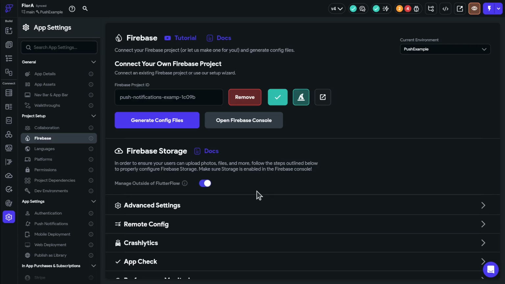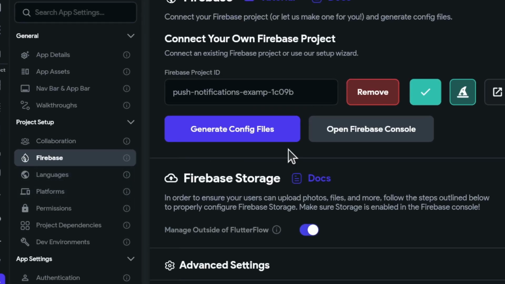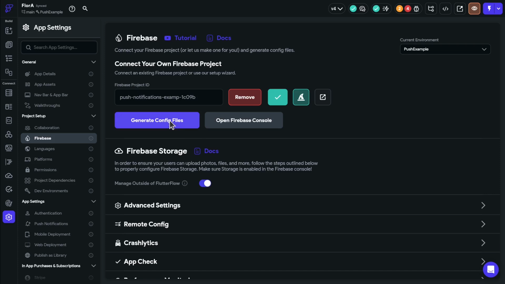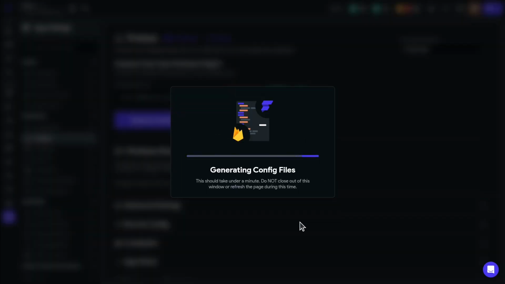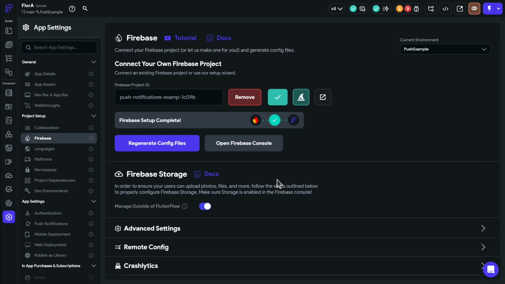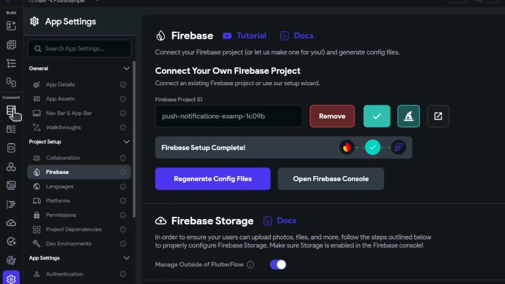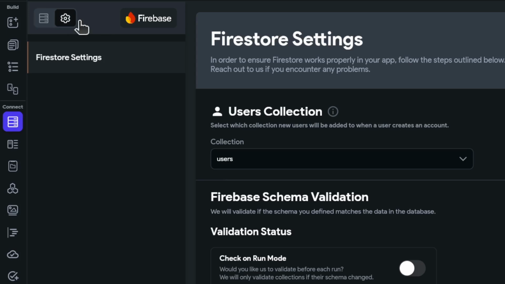Anyway, not to be discouraged, we'll go to start building and then we'll go to Firebase. The first thing we're going to do is actually generate the configuration files. The notifications aren't going to even think about working until we've at least done this step. Okay, now the next thing that we need to do is go to Firestore and start setting that up.